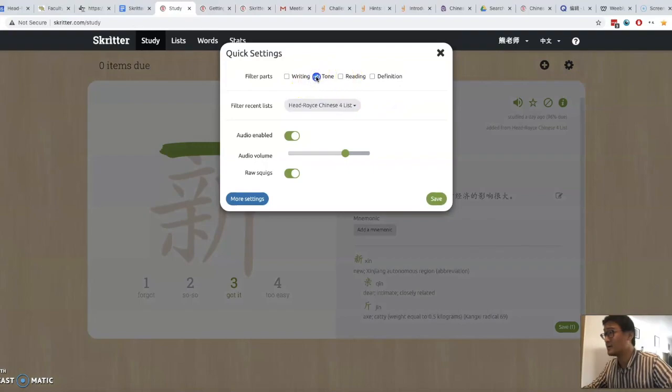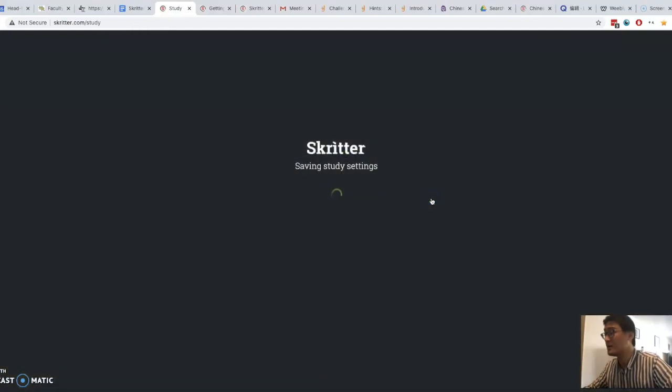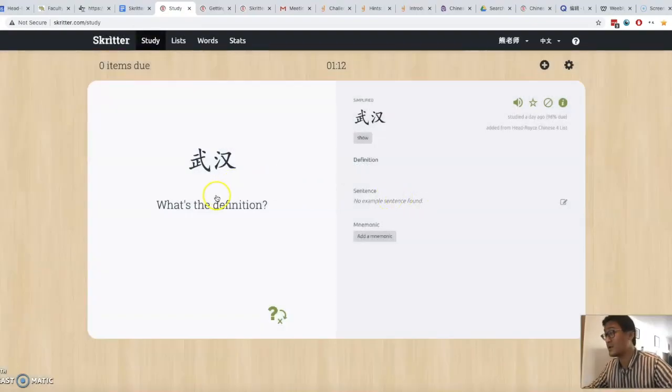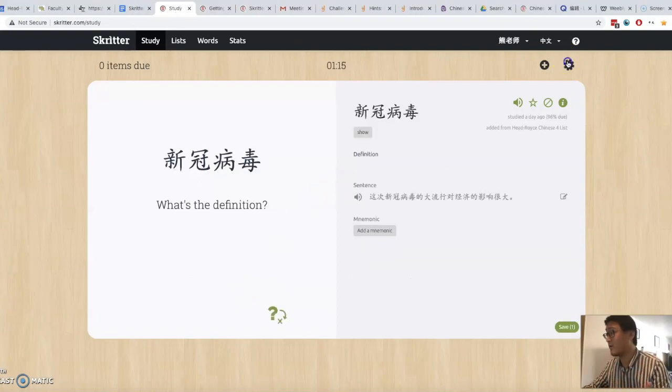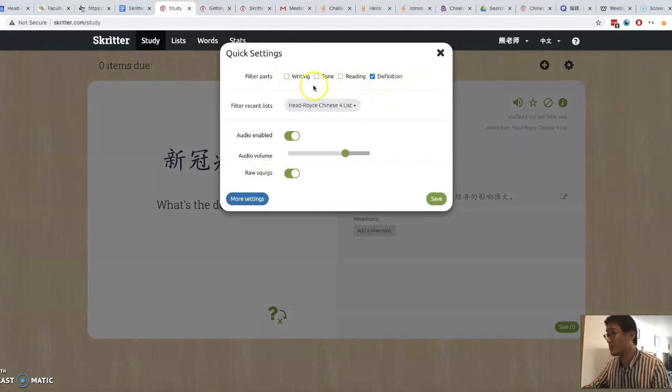Usually works. I don't want to study tone. I want to study definition. And the definition is a traditional flashcard. What's the definition, right? And you just test yourself. Like Wuhan. Do you know it or not? Right, I got it. Okay, so that's how the 4 study modes work in the desktop app. I'll go into more advanced features later on in the video.